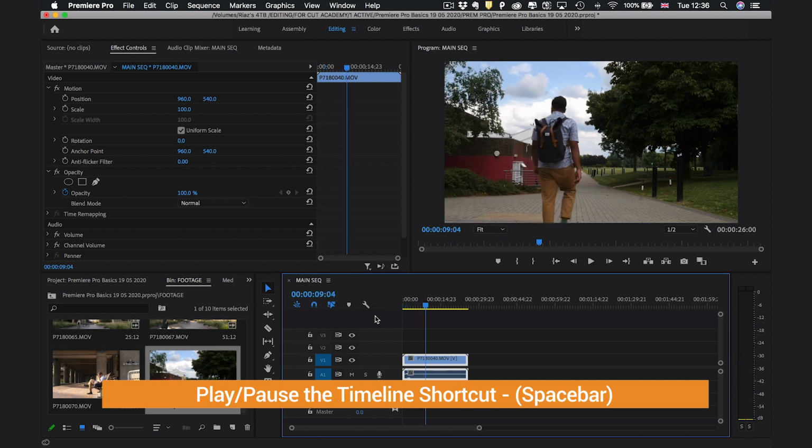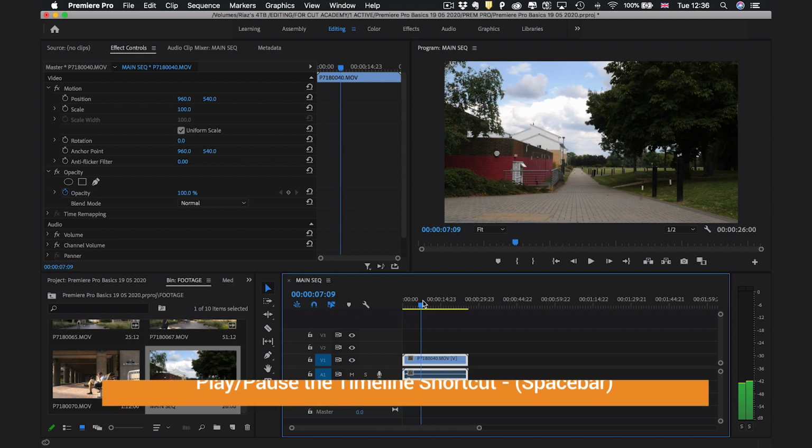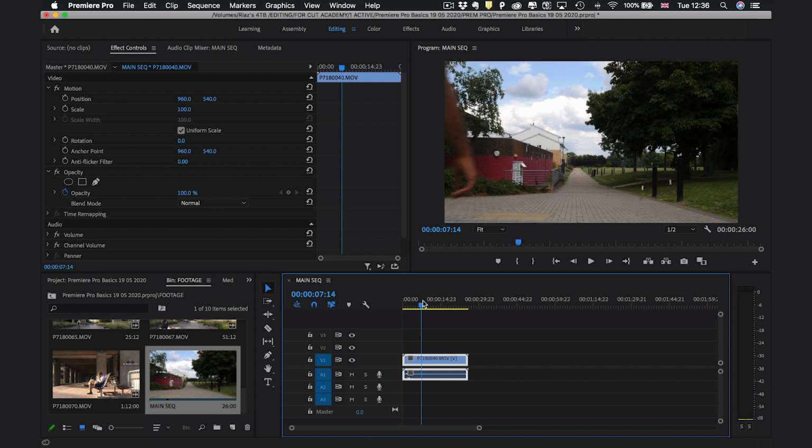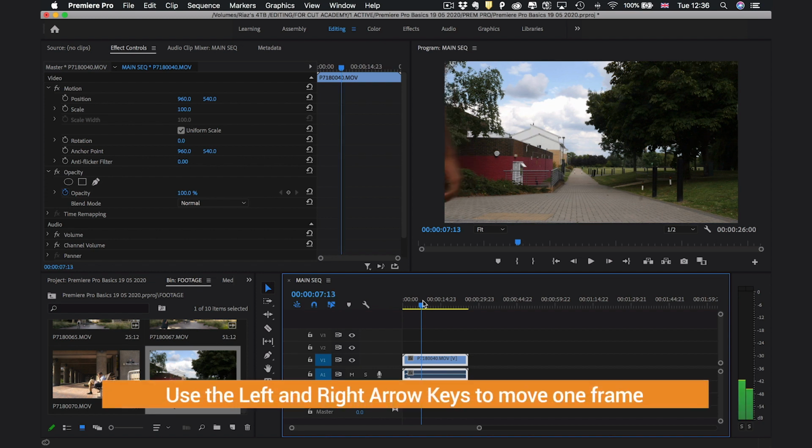Cool. I want to start my clip here where my friend literally just enters the frame. So let's scrub to that exact frame, and I want to get one frame before he enters. So I can use the arrow keys. I'm going to use the left arrow key to scrub back one frame, and here you go. We've got a complete empty frame.